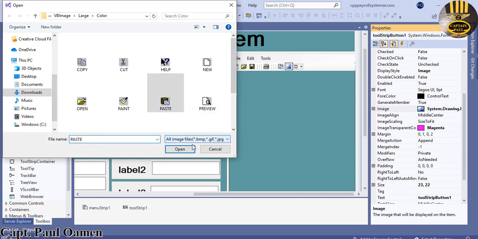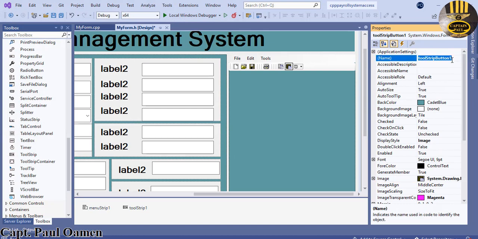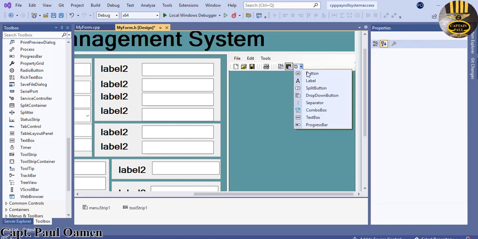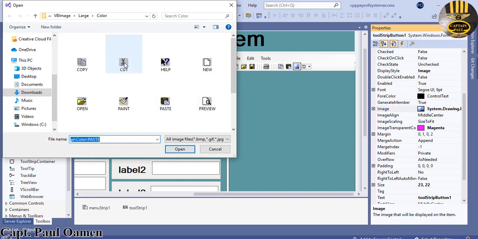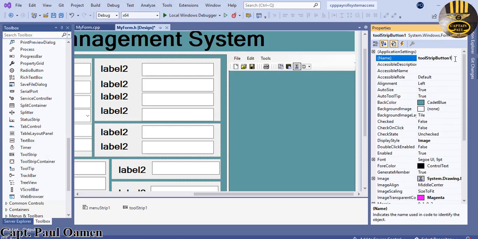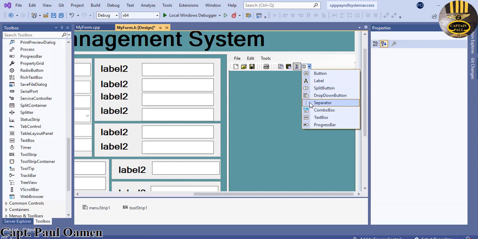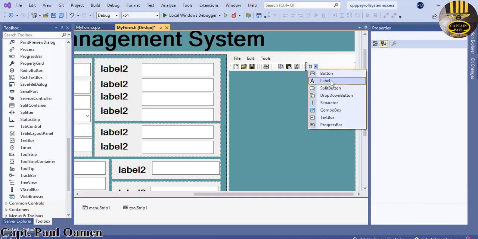Let's look for paste here. And change the variable name to paste. Nice. Now here I'm going to add another button. Come right here and grab hold of the cut and change the name to cut. There we go. That is good. So beside it, I'm going to add 3 separators and 1 more. Okay, and here I'm going to add a label.